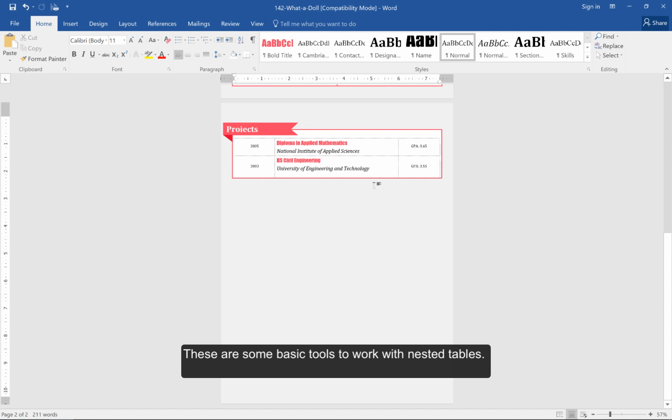These are some basic tools to work with nested tables. Thank you.